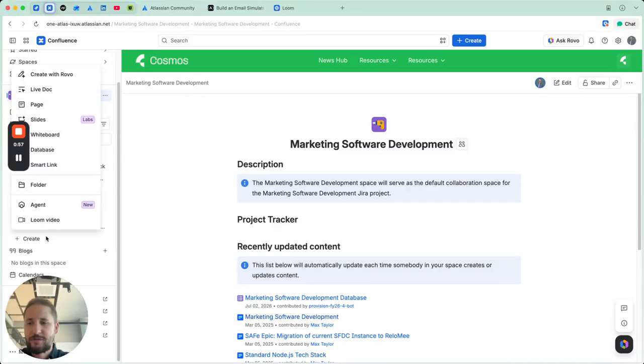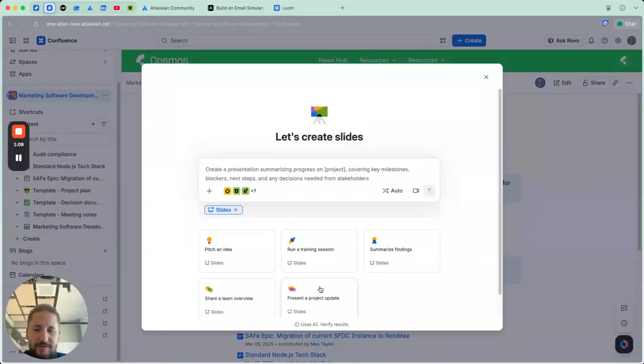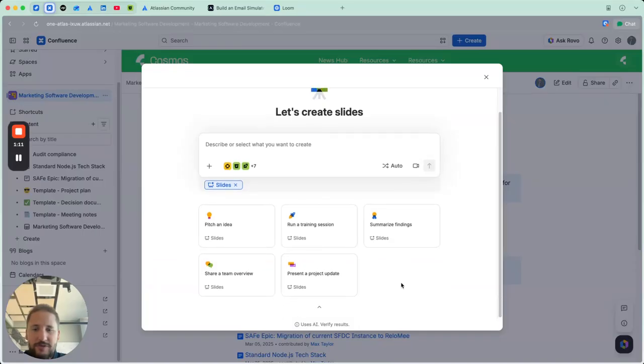So when I click on create here, I have this option right here where I can select slides. Now, there are different types of slides that you can create. So for example, you can pitch an idea, run a training session, summarize findings, share a team overview, present a project update, and much, much more.